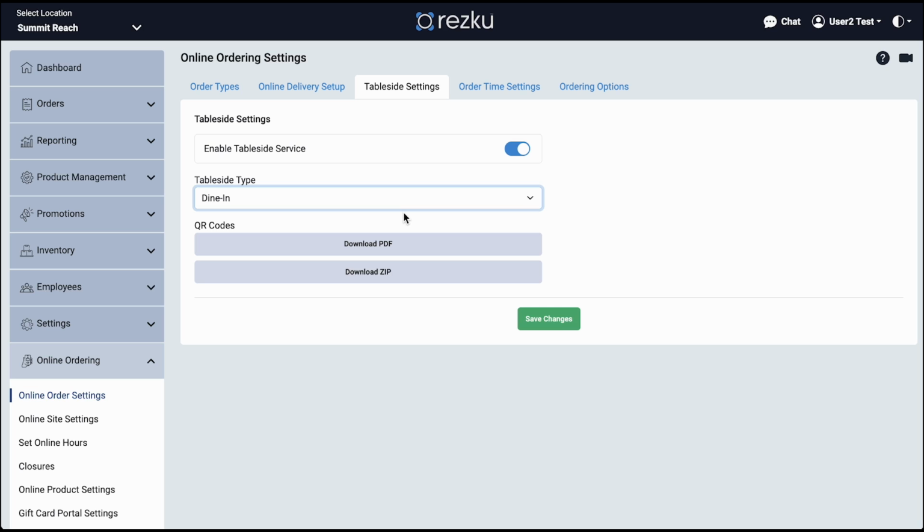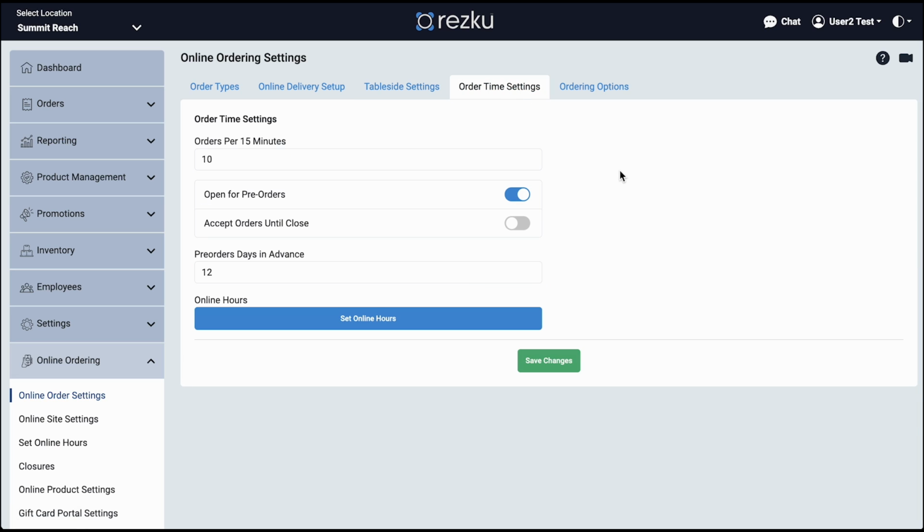To make the QR codes for guests to scan, download and print them out. There's a PDF or a zip file with PNG images. The Order Time Settings tab allows us to quote fulfillment times to guests. Orders per 15 minutes is the average number of orders that can leave the kitchen every 15 minutes.